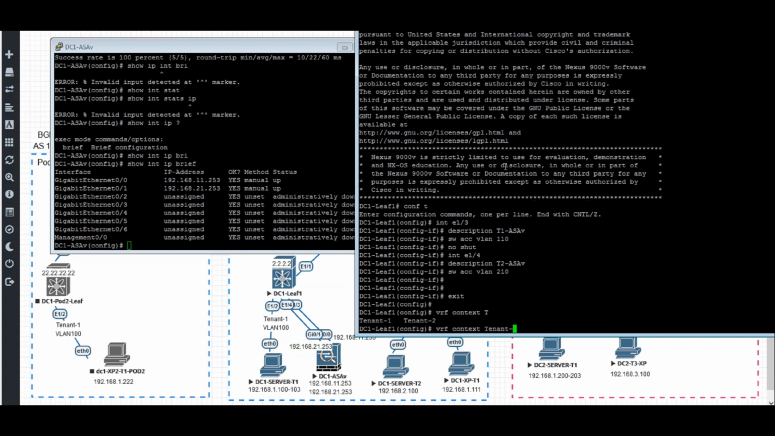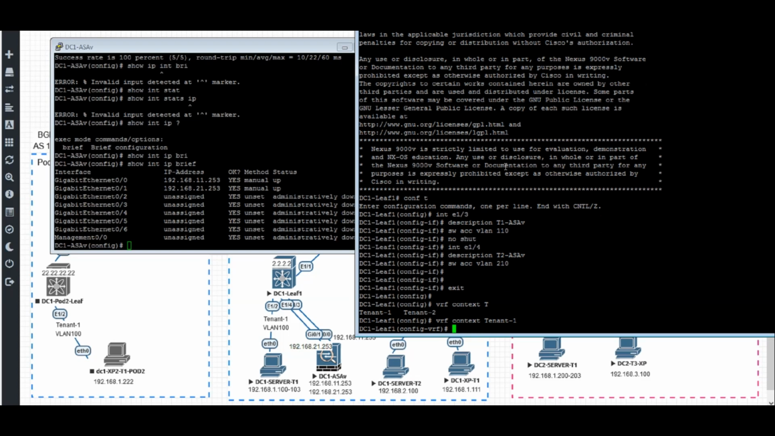What I will configure is VRF context tenant 1. Enter this VRF tenant 1. I'll make a static route: how tenant 1 is going to route to tenant 2, the /24. We're going to route to my firewall IP.